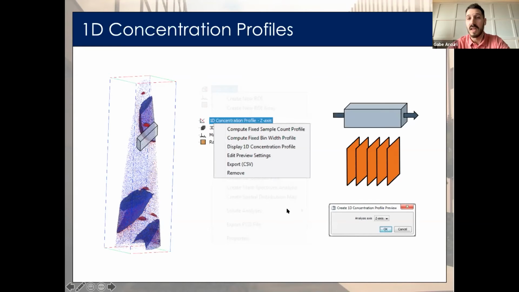It's good to note that when you initially create your 1D profile, you're going to get a preview profile. This is generated, and you can use this initial preview to help you better orient your region of interest around your feature, as well as resize it in order to capture the feature better. And then once you're happy, you can define your profile further using either a fixed sample count or a fixed bin width.